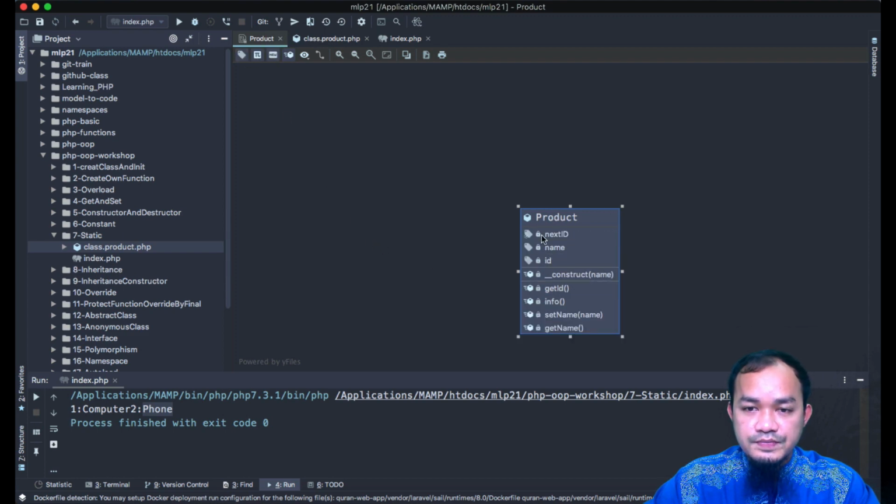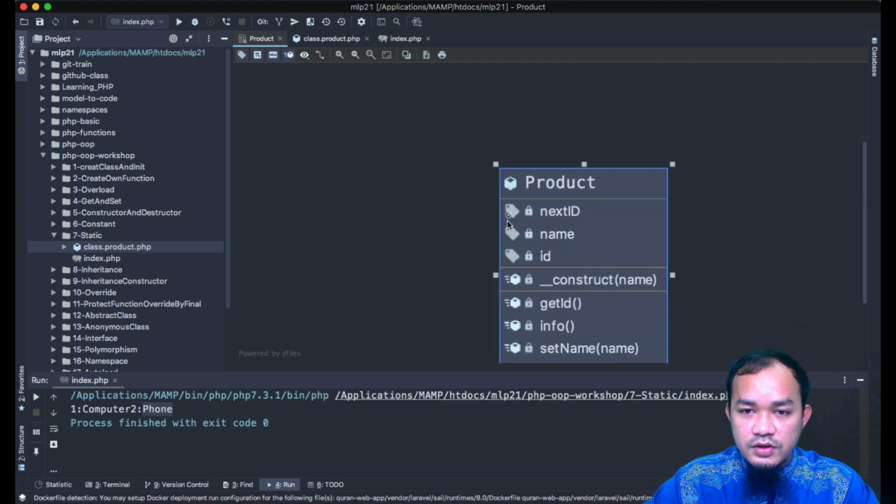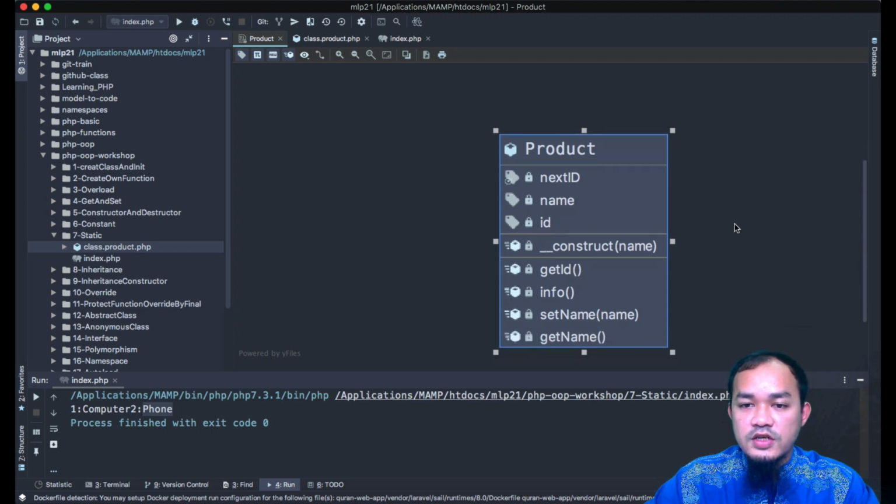We have something that as a symbol, they are a little bit different here. You see this one, static. Okay, there are different symbols. For PhpStorm, they display as this one, the ID is static.